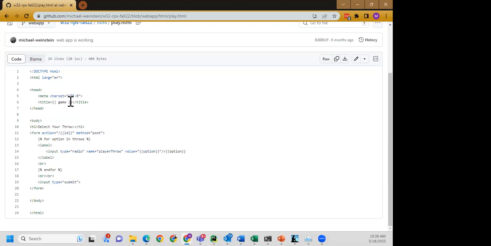This is actually because Python has a templating engine called Jinja, or actually Jinja 2. And Jinja 2 knows how to fill these in with the appropriate values. So this will actually get filled in with what game they're playing, whether it's RPS or RPSLS.